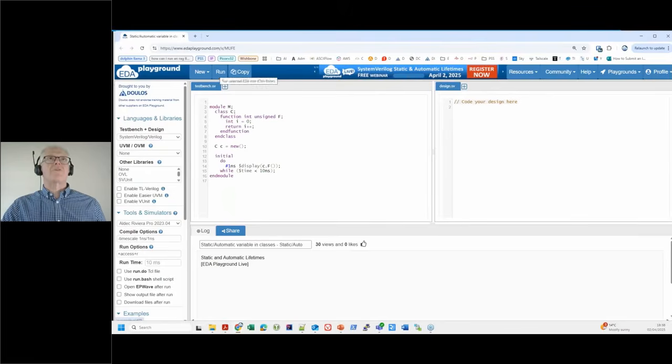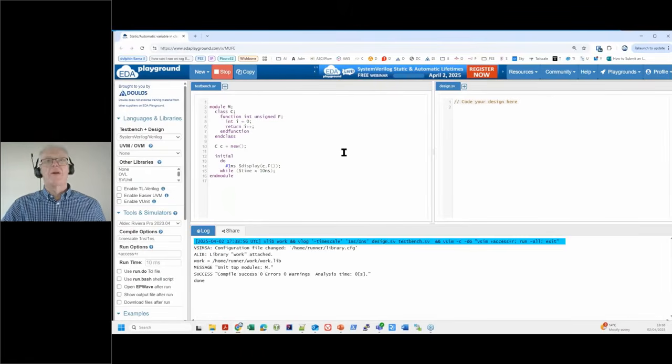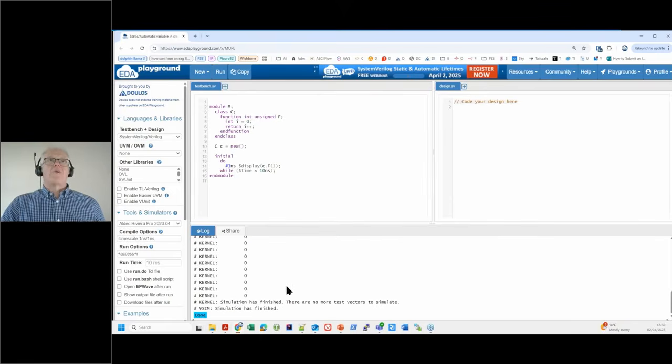So if we run this, it is indeed going to print 0 the whole time, as we can see. Why is that? Well, it's because i is automatic. Why is i automatic? Because it is declared within a class, and variables in classes are automatic by default. Because the variable is automatic, it's created when the function is called, and so it's reinitialized to 0 all of the time.